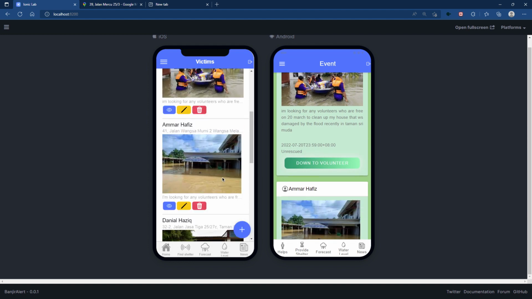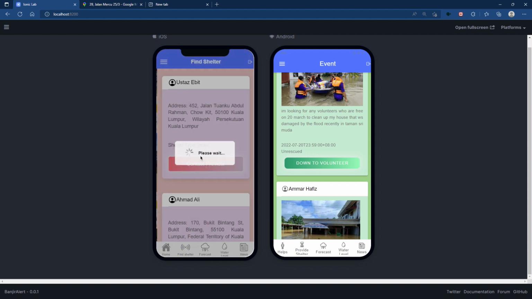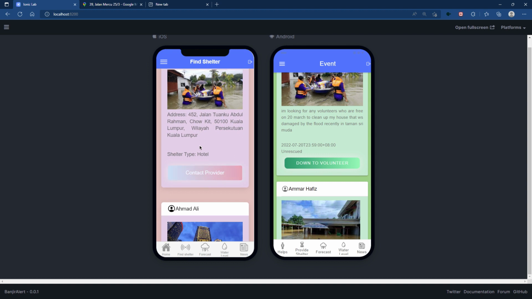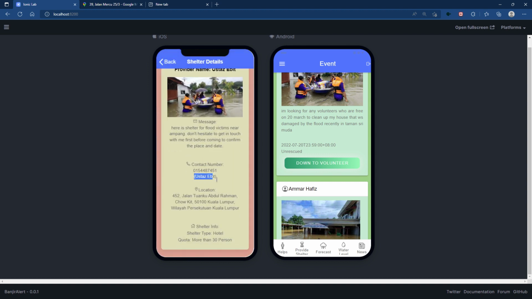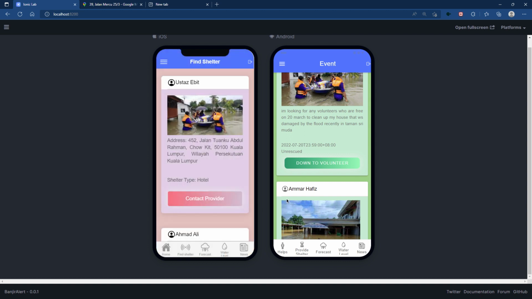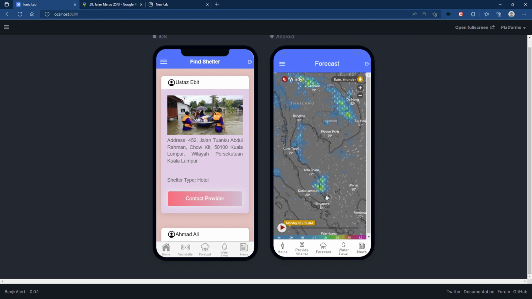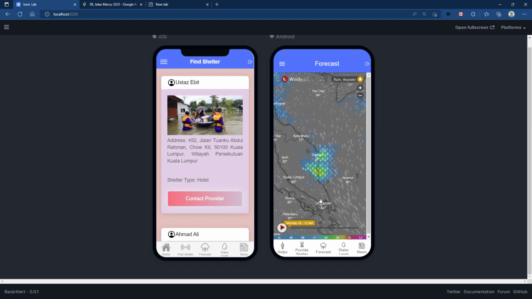If the flood victims need temporary shelter, they can explore and find the shelter page and contact the provider of the shelter. For example, Akeem Zul and his family need temporary shelter during flood season, he can contact Syed Samad, the shelter provider. I also provide the forecast from windy.com to both the volunteer and victims page to see the weather for the next day. If there is any rain or storm, they can prepare in case flood could occur again.